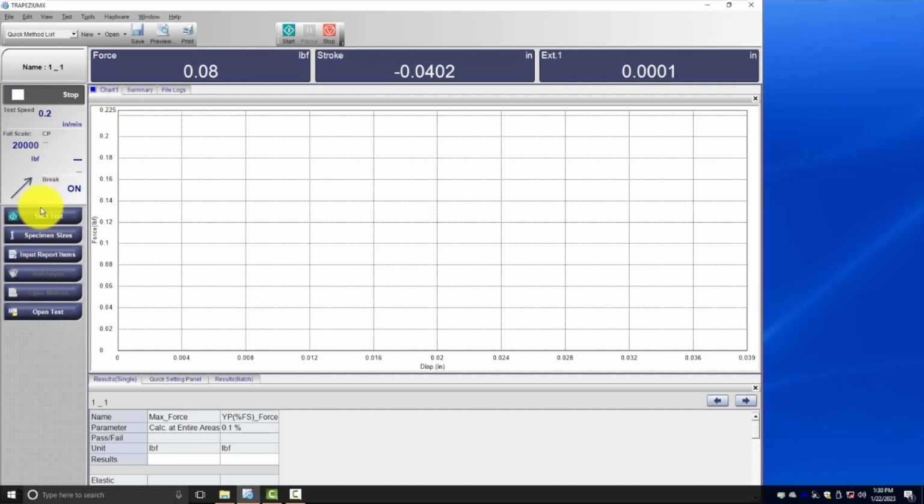Now, we're going to be able to hit start test once we have the machine ready. Some of the things we're going to need for the machine to be ready is to load our sample. So we'll have to go over there and load our sample here in a minute, and then we're going to come in here and zero out all three of the force, the stroke, and the extensometer. Anytime we want to do that, you just right click and it zeroes that column out. So let's go over to the machine and load our sample.